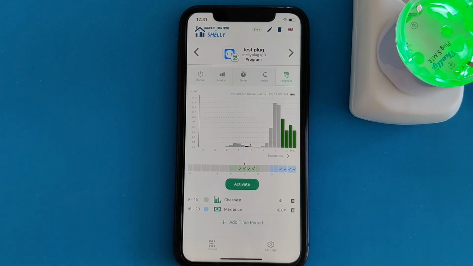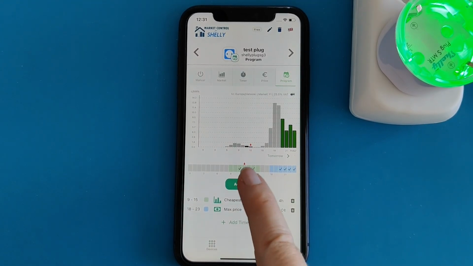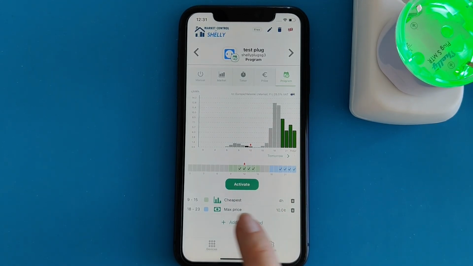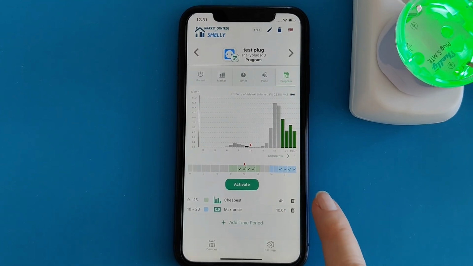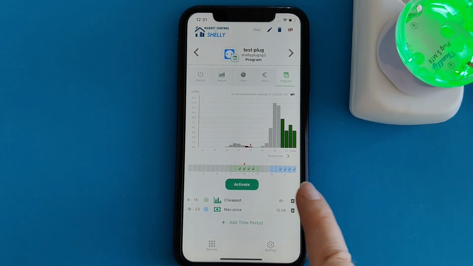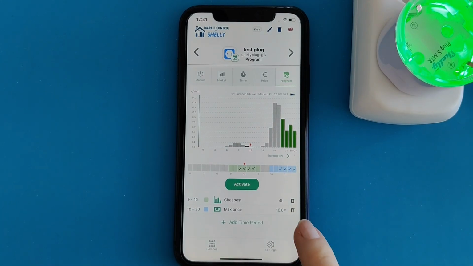It's now running at noon time because that is one of the 4 cheapest hours between 9 and 3 p.m., and then it will be running from 8 p.m. till midnight, because then the price will be below 10 cents per kilowatt hour.